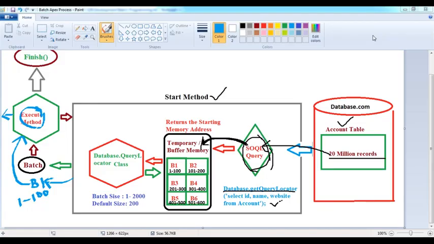Like that, how many batches can we execute per day? In a single day, in a 24-hour time frame, we can execute a maximum of 250,000 batches, not more than that. Salesforce has given that limitation to you. Each batch can have a maximum of 2,000 records, minimum 1, maximum 2,000 records per batch. Like that, we can process a maximum of 250,000 batches per day.